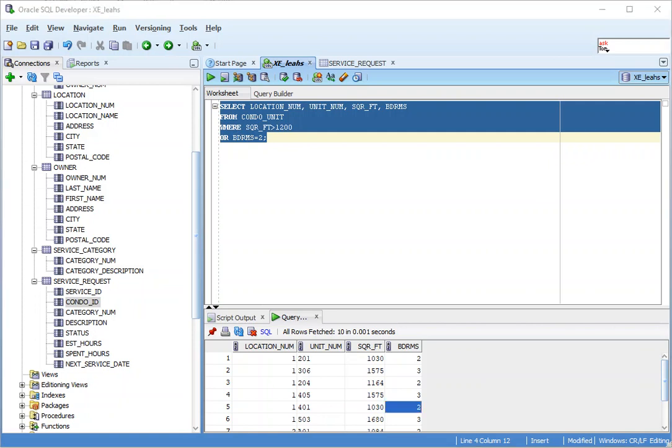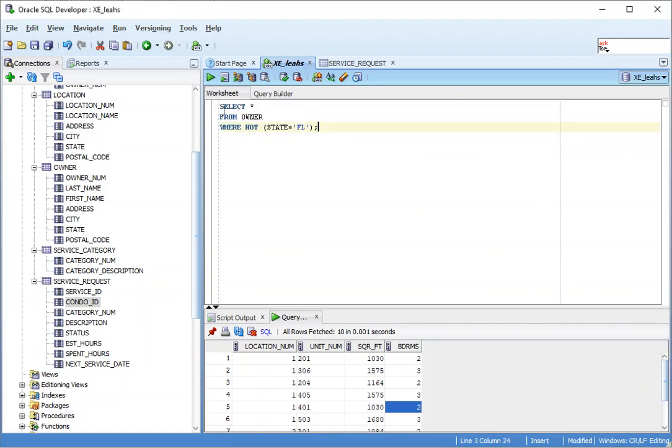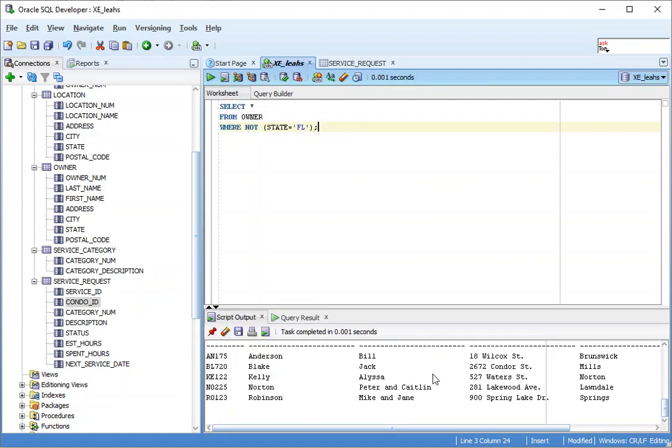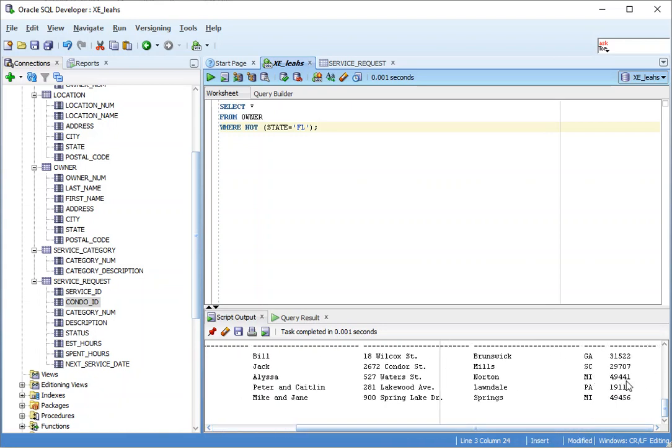The not statement is a little different. You do need to use some parentheses for this just to make it more clear. So we're going to select all of our fields from the owner table. Our where clause is going to be not, and then in parentheses we're going to have the criteria we don't want it to meet. In this case we want all of the owners except for those that live in Florida. Remember, equal sign, and I do have my single quotes. So I run that. I get all of my data that I requested, and if we go over to our state column, we notice that none of these owners live in Florida like we requested.